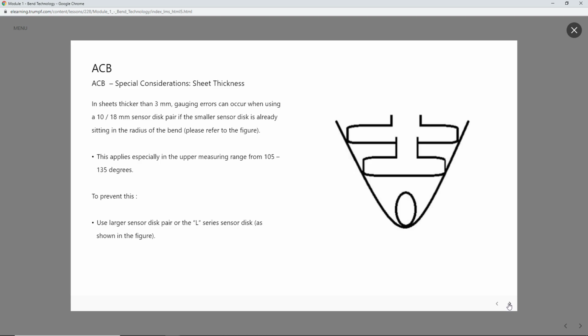In sheets thicker than 3 mm, gauging errors can occur when using a 10, 18 mm sensor disc pair. If the smaller sensor disc is already sitting in the radius of the bend, please refer to the figure. This applies especially in the upper measuring range from 105 to 135 degrees. To prevent this, use a larger sensor disc pair or the L-series sensor disc, as shown in the figure.